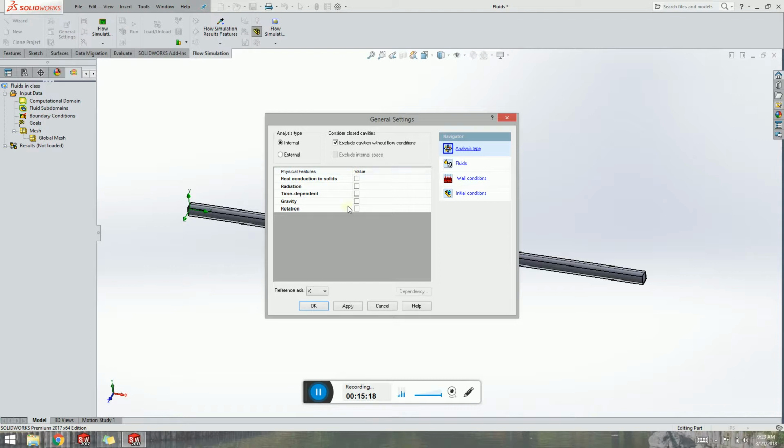So right now we're not going to do any of this here. Time dependent: if you're doing a simulation over time, you'll need time dependent. Heat conduction, that'll come in later when we do heat transfer. Radiation, might not be using that at all. So that's good for analysis type. Reference axis: when I sketched, I used the front plane. So the x-axis down here is what I'm looking at. So that's your direction of flow, either positive or negative x direction.